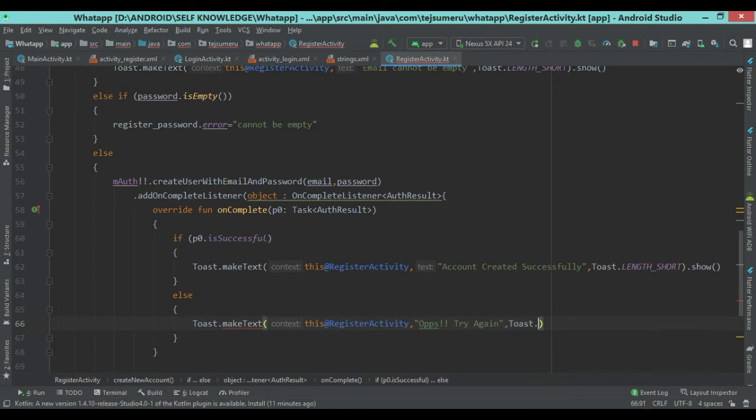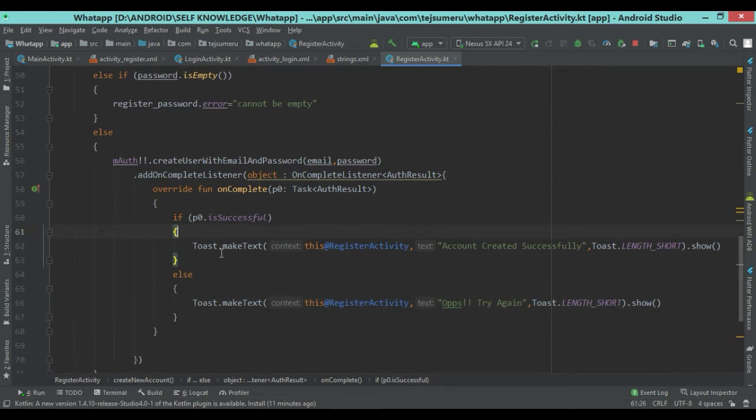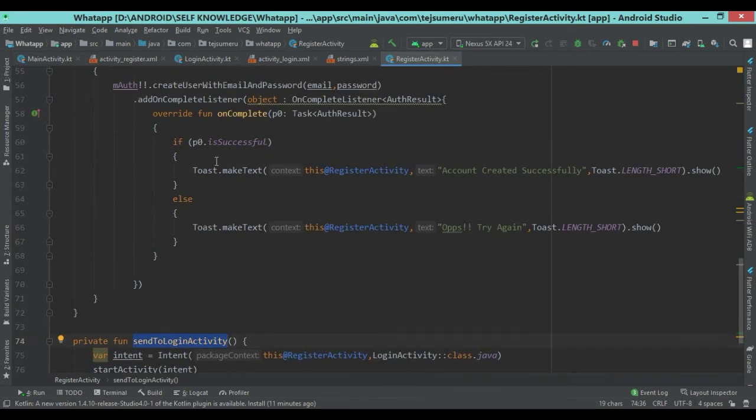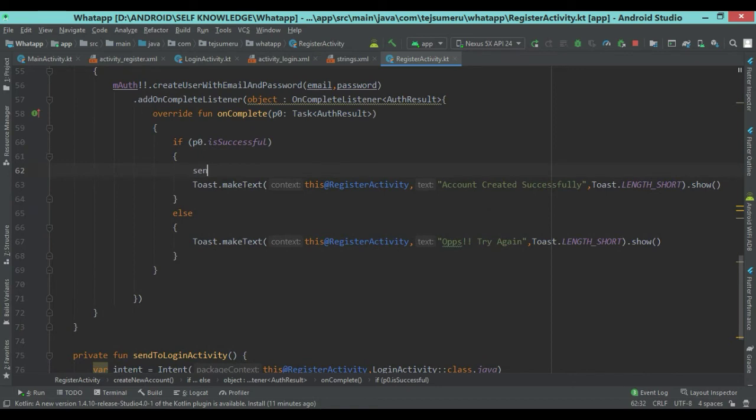Now here if the account is successfully created, then we have to send the user to the login screen. For that we already created the send to login activity method. Here we are simply calling that method.